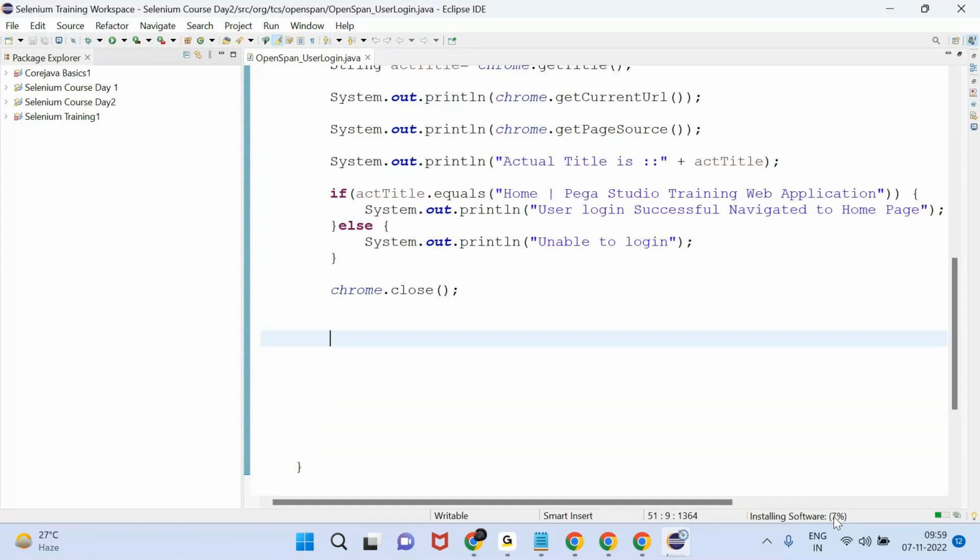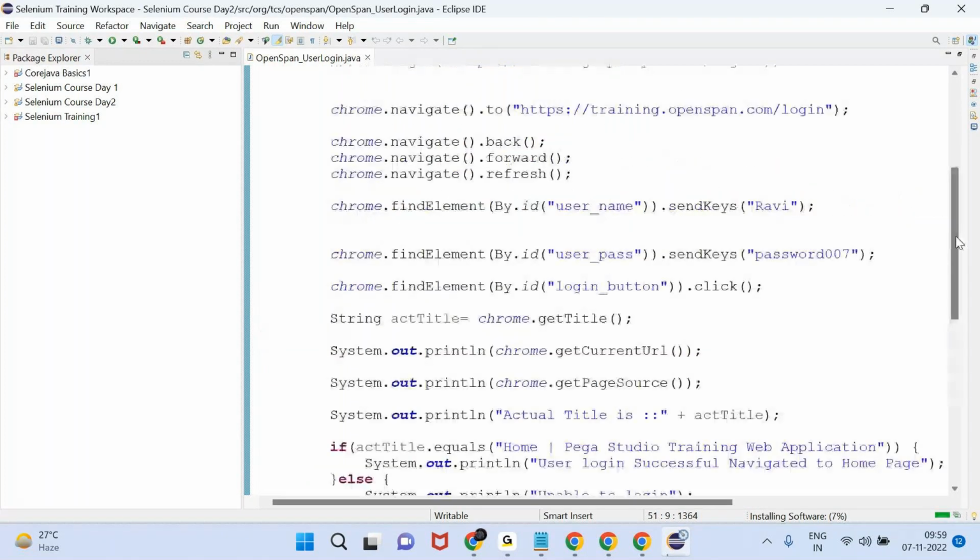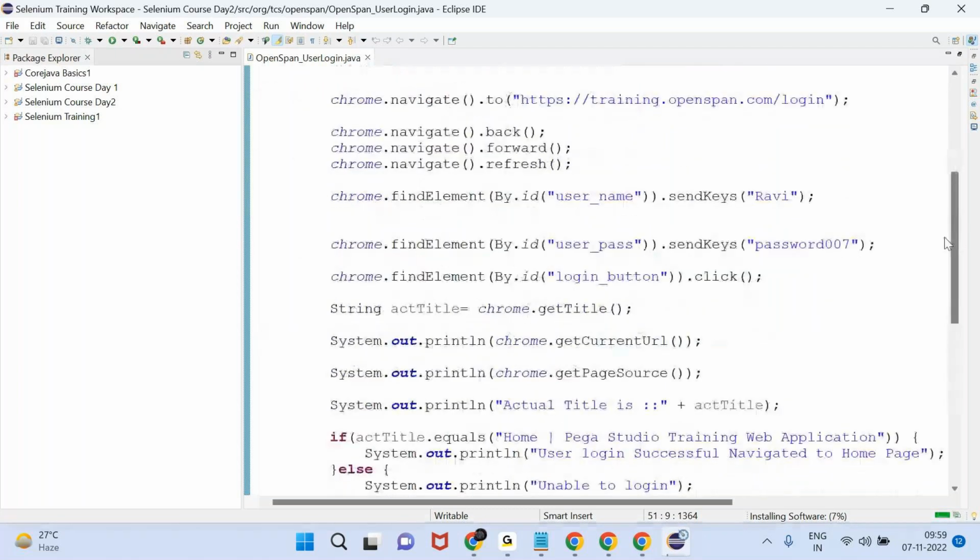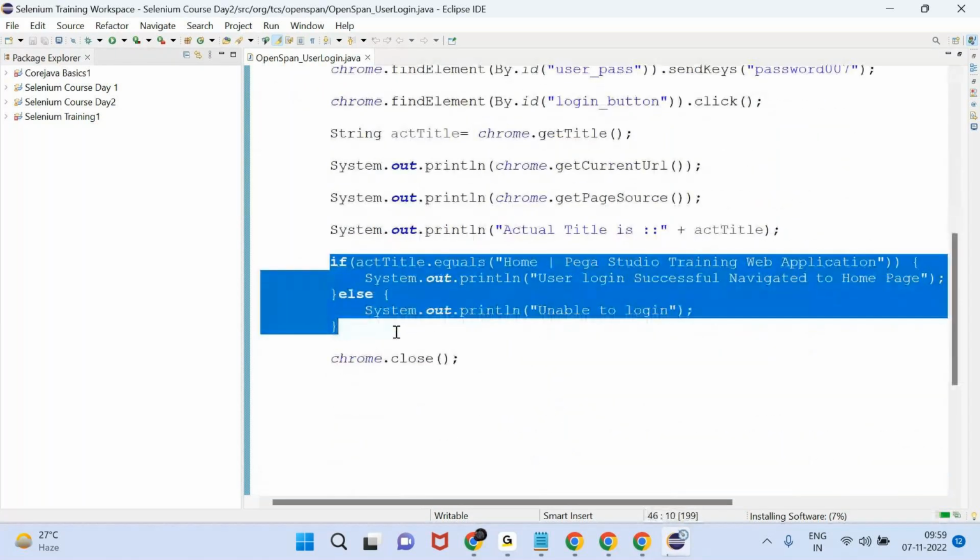Then from tomorrow onwards, we are going to create even these examples in TestNG only. We are not going to use this if-else condition. We are going to use assertions. I will show you one by one.